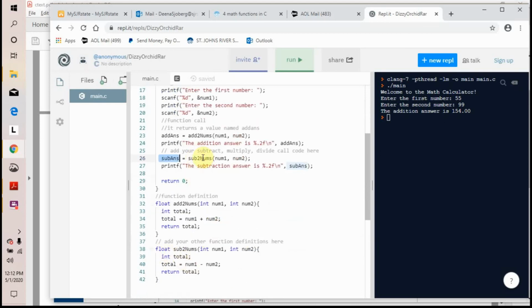Sub function is being called from here. It's passing it num1 and num2 that we got from the user at the beginning of the code. It added them. Now it's going to go down here and subtract the two numbers. I'll do a big number so you can see a negative. The addition answer and the subtraction answer. It works.